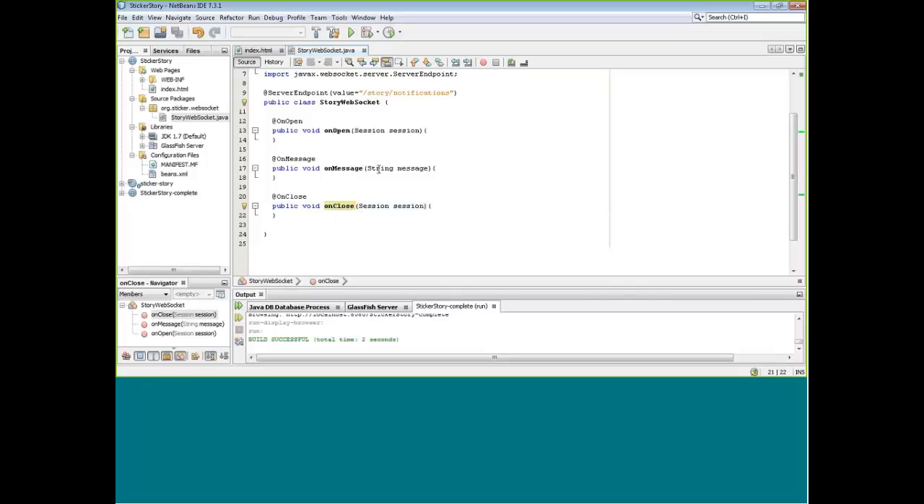So right now you see that I receive strings as the message. This is a part of the WebSocket protocol. You can only send two types of messages in WebSockets.